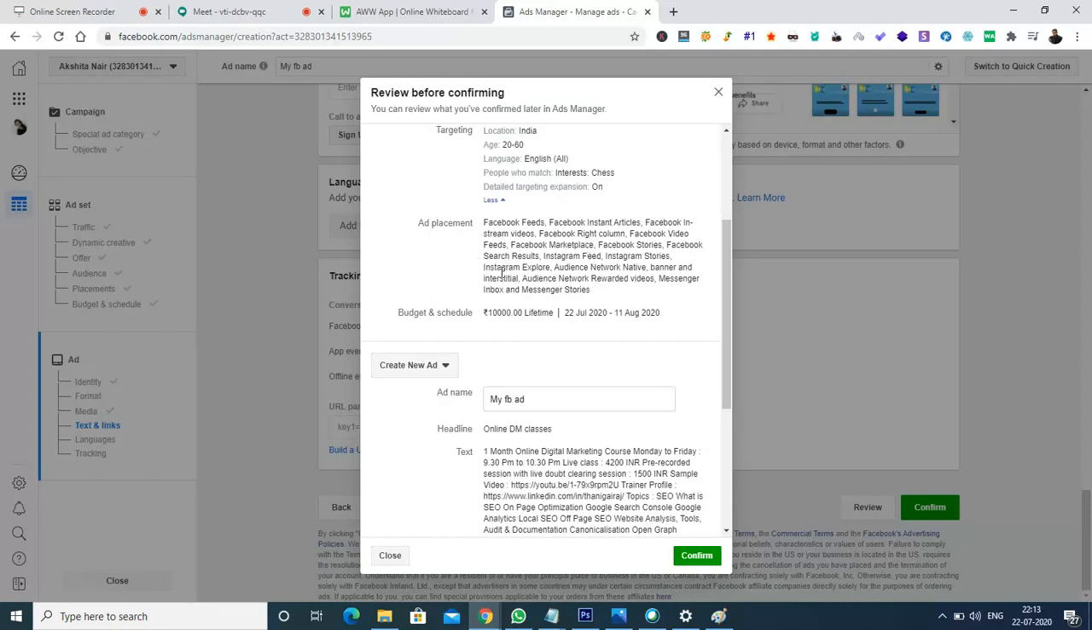And we have the Instagram Explore, Audience Network native banner and interstitial, Audience Network rewarded videos, etc. So these are the locations that we have chosen. And what we have is the budget and scheduling. We had chosen the option of 10,000 rupees that is going to be spent between the 22nd of July and 11th August. Okay, awesome, that's great.